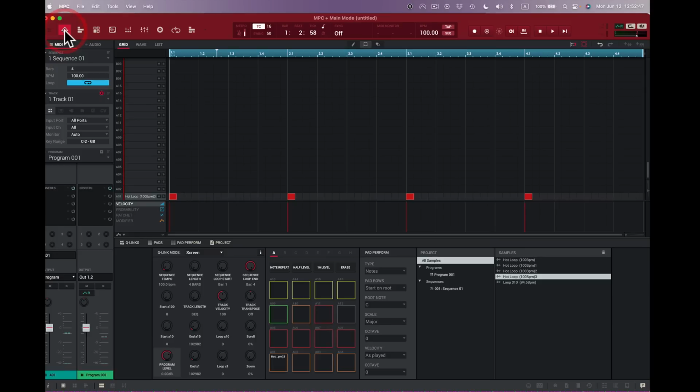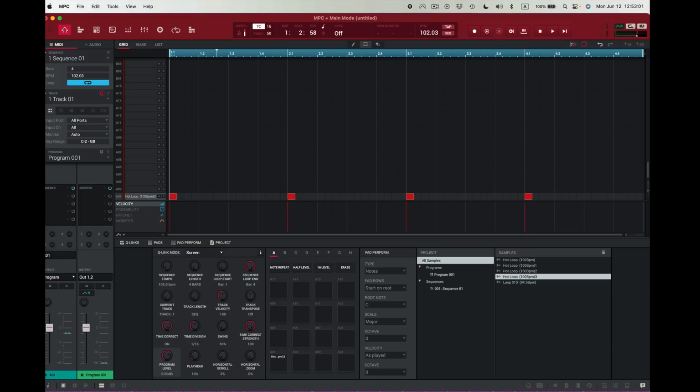I want to put in a sequence and show you how time shift works. So I've got it set up here. I'm going to try to get to where this should be at. I think it's about 101 or 102. Let's play this back.